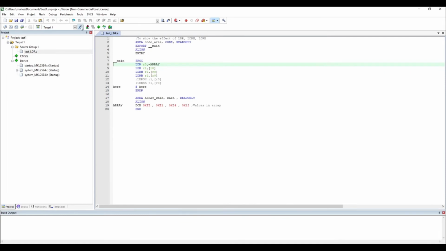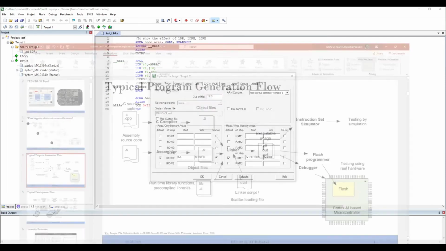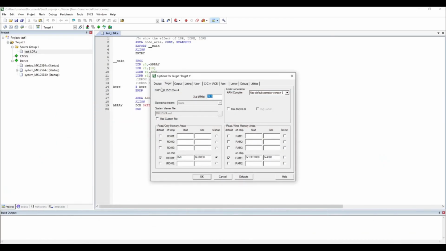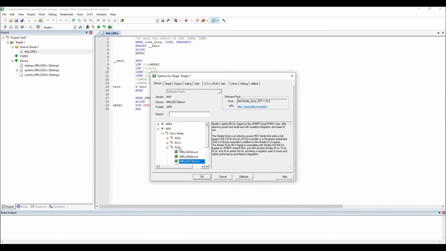But before that, let's actually set things. This is the project options part. So that's the thing I'm going to do. There are a lot of options. Device, we already did it, but counter-check that everything is correct. If you made any mistake, you can most probably correct it here, but I won't advise that. Do it correctly the first time.